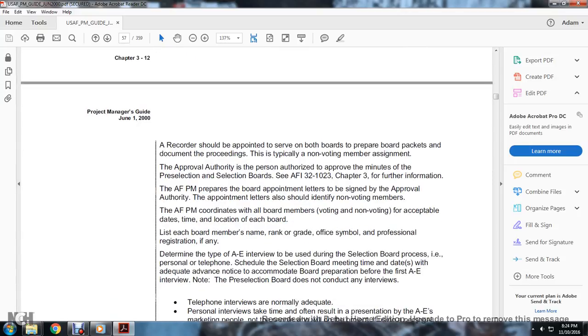A recorder should be appointed to serve both boards to prepare the board packets and document the proceedings. The typical non-voting member assignment is the approval authority, a person authorized to approve the minutes of the pre-selection board. See AFI 32-1023, Chapter 3 for further information. The Air Force program manager prepares the board appointment letters to be signed by the approval authority. The appointment letters should identify the non-voting members.